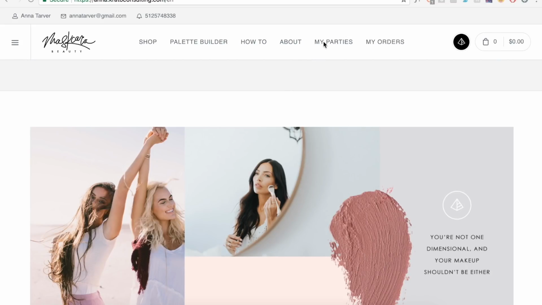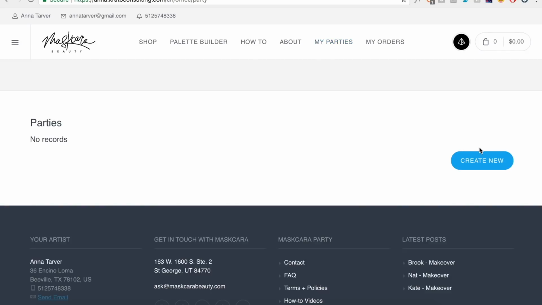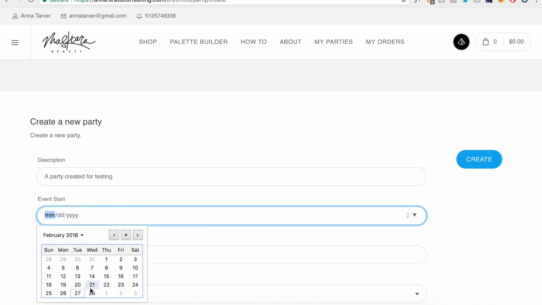When you log into your back office, you will see a tab that says My Parties. This page will show you every party associated to you as an artist, past and present. To create a new party, click Create New. From here, you will fill out all the necessary information.